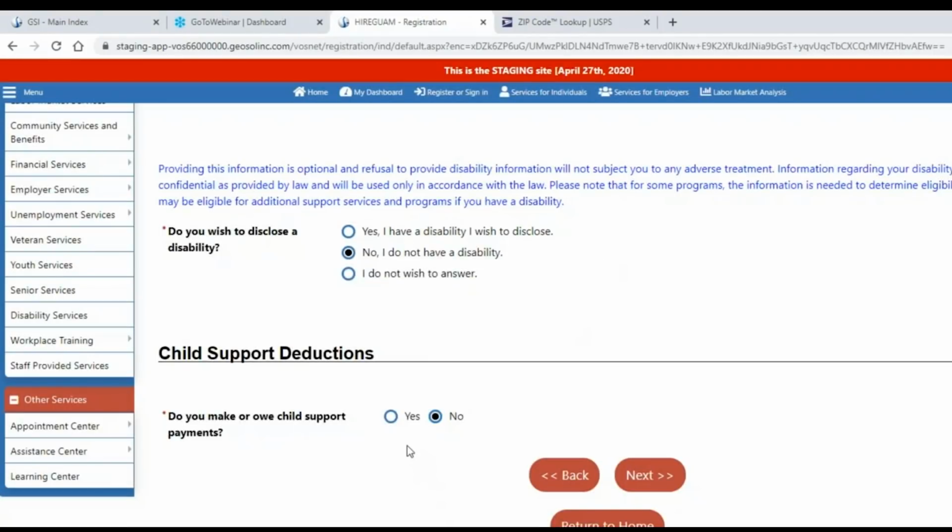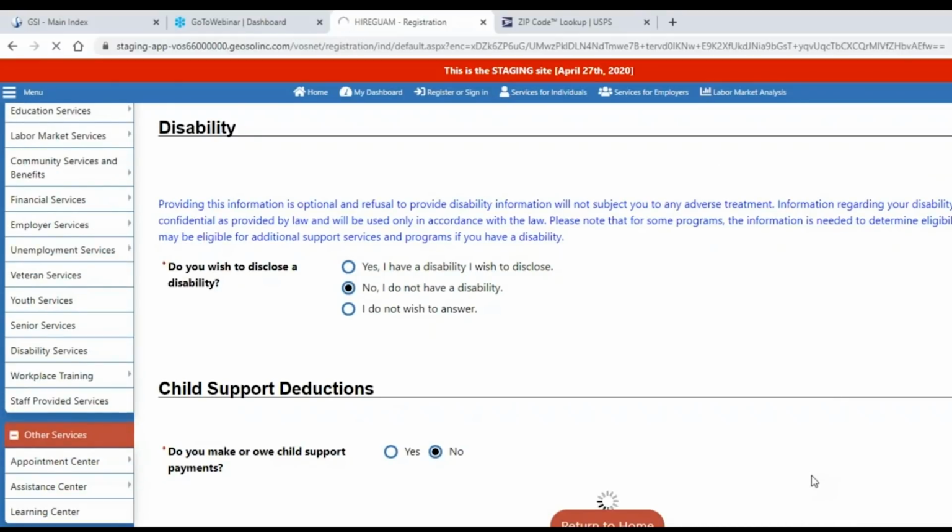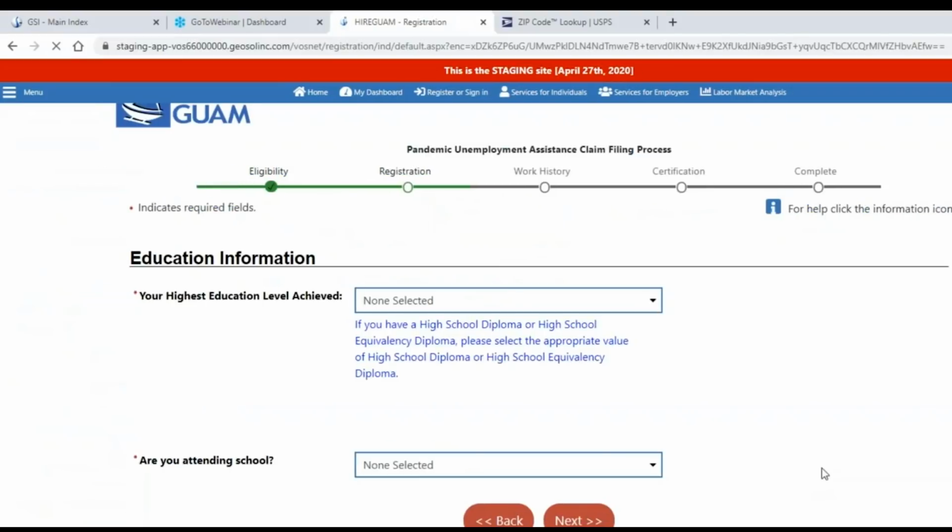But please understand that if they are going to request child support deductions from their weekly benefit amounts, it is going to alter the actual amount they receive, but that is going to be covered so they can maintain child support through their PUA assistance. All right, going to go ahead and click the next button to save the data and move on to the next step.